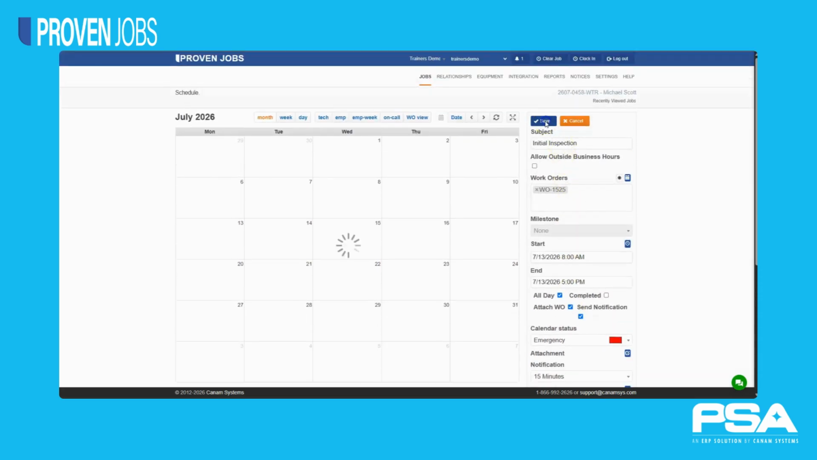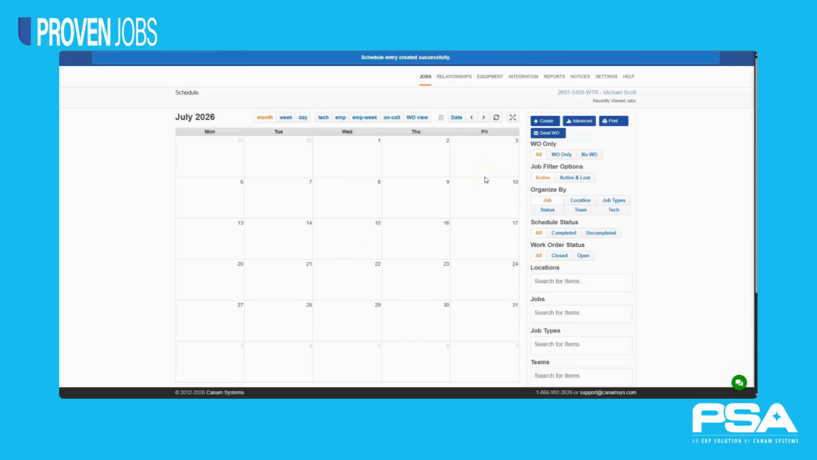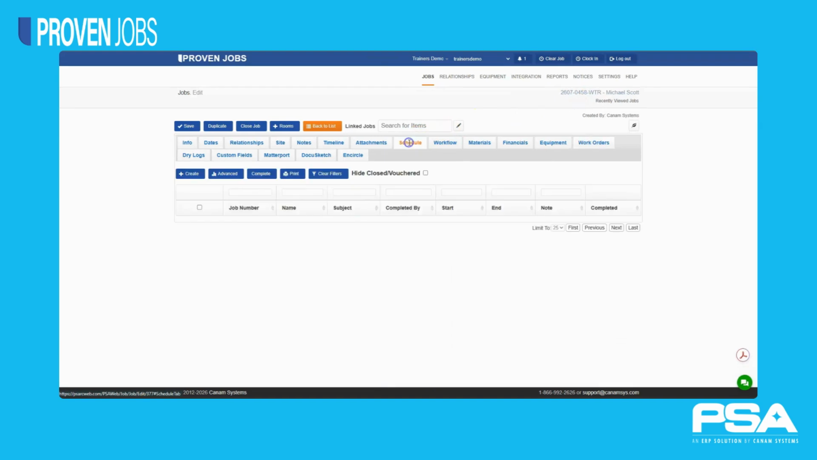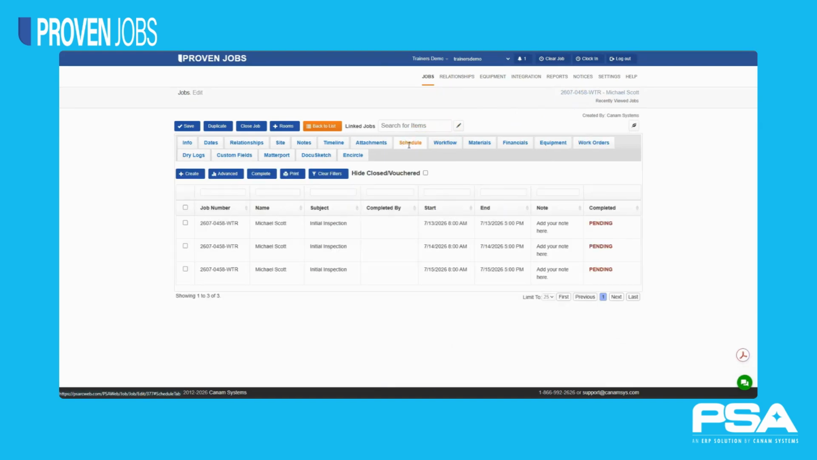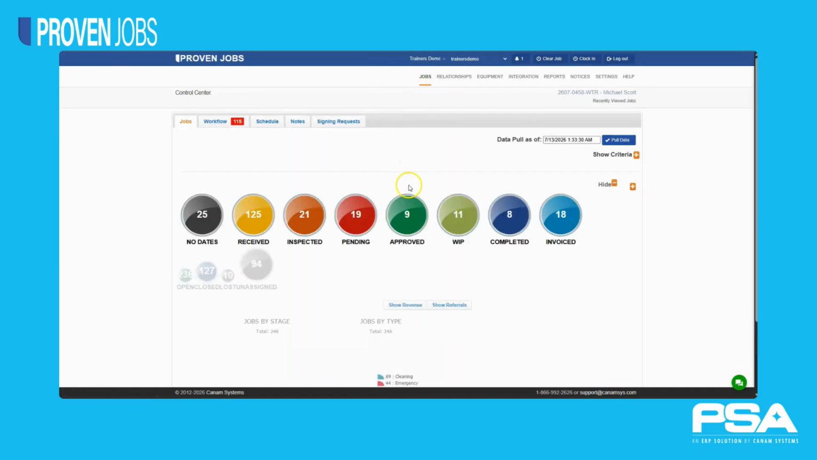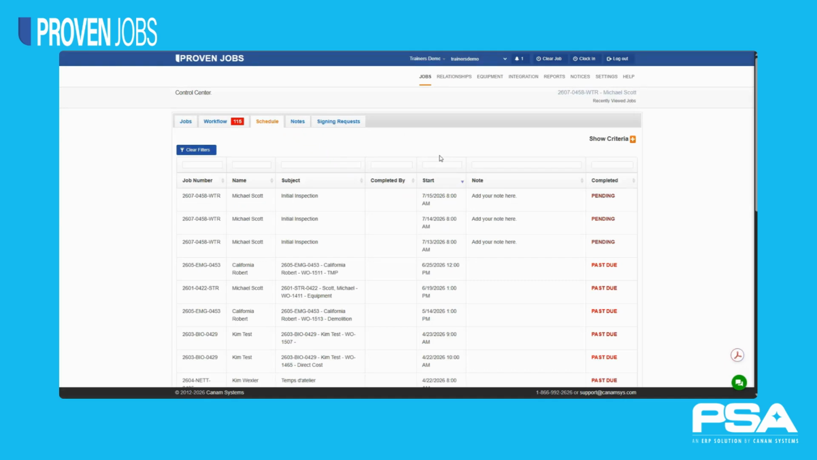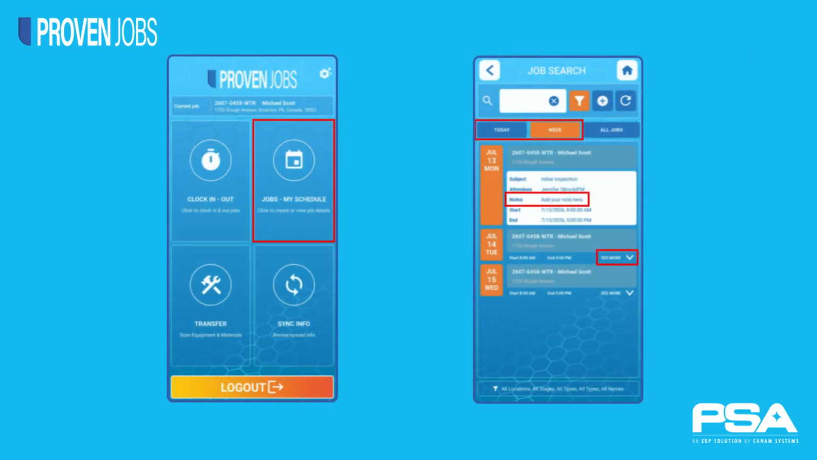Once all event details have been entered by the user, select the Save button. The events will now be visible on the schedule. Also within the Job Files Schedule tab, in the Control Center under Schedule, and will also be visible in the mobile application within the Jobs My Schedule under the Today and Week views.